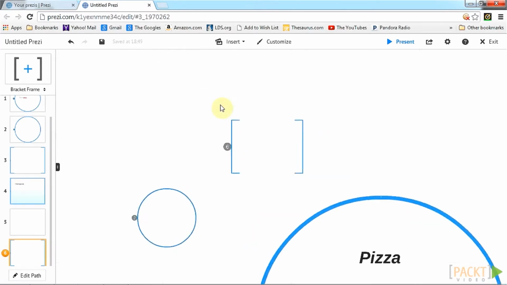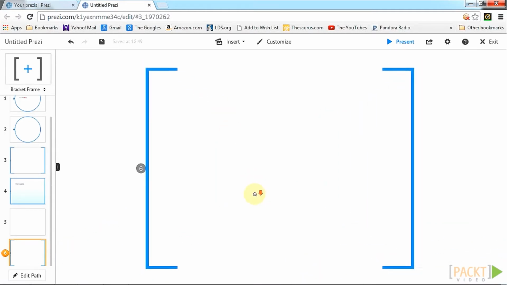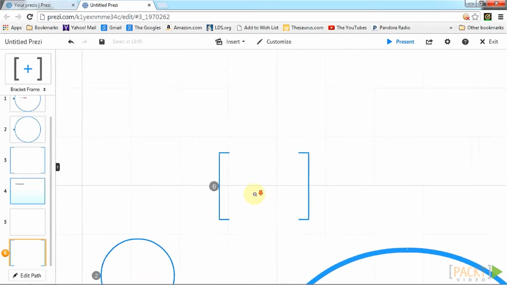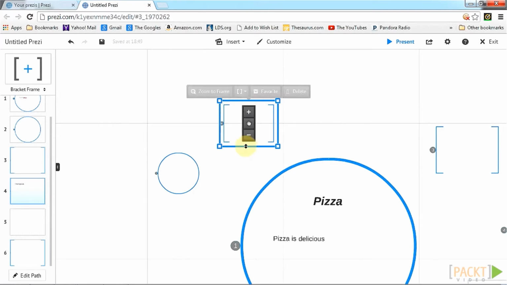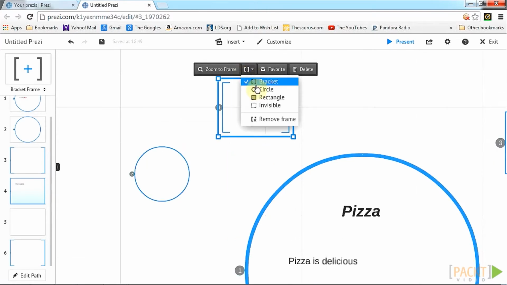If you click Zoom to Frame or Zoom to Object, it'll move your field of view so that the object fills your entire view. Depending on the type of object, you can also edit its style, as well as delete the object from within the transformation tool.